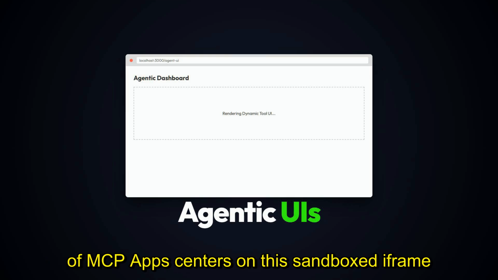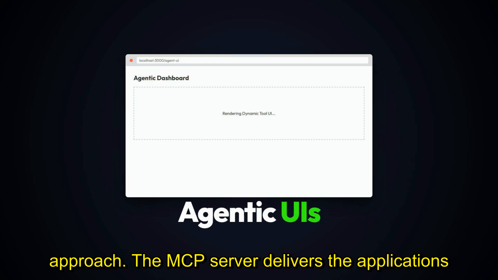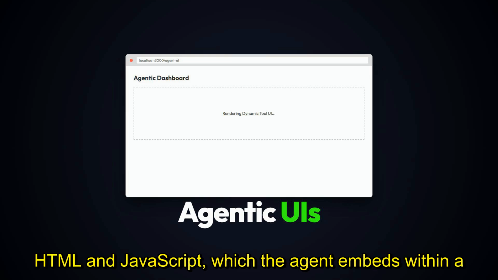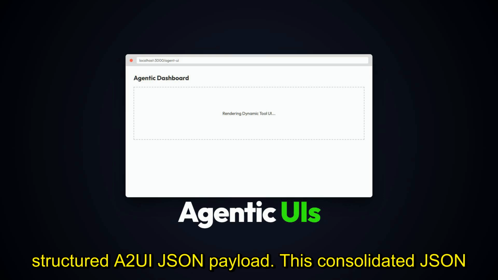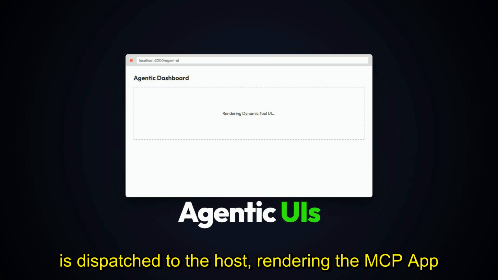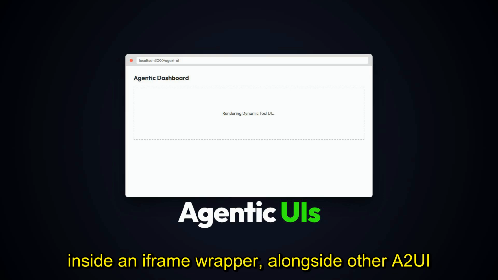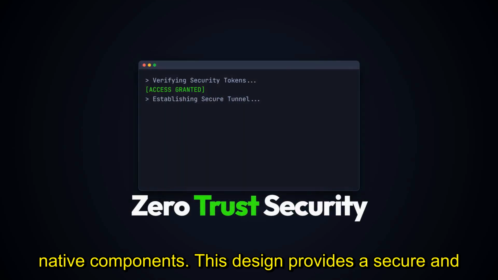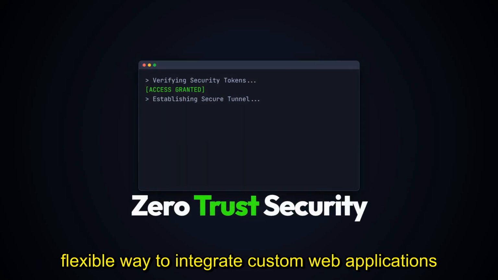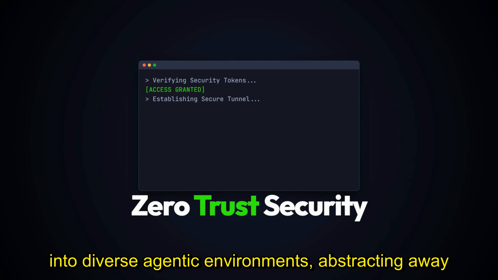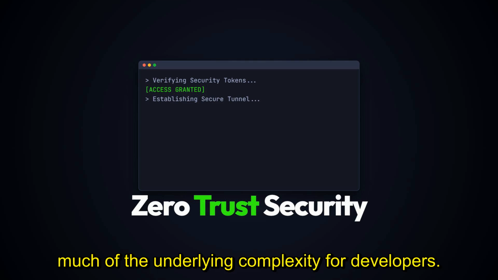The architecture of MCP Apps centers on this sandboxed frame approach. The MCP server delivers the application's HTML and JavaScript, which the agent embeds within a structured A2UI JSON payload. This consolidated JSON is dispatched to the host, rendering the MCP app inside an iframe wrapper, alongside other A2UI native components. This design provides a secure and flexible way to integrate custom web applications into diverse agentic environments, abstracting away much of the underlying complexity for developers.